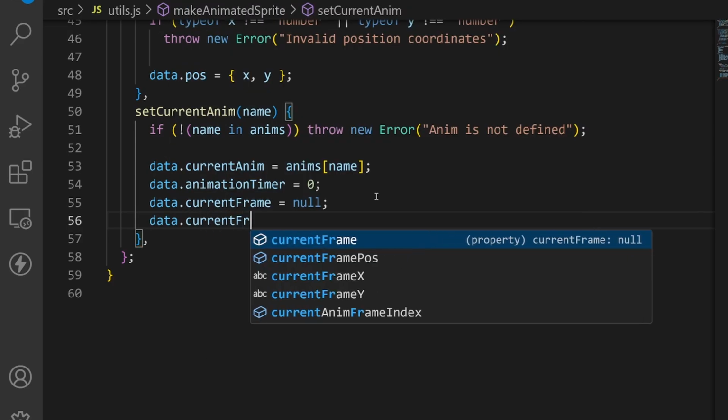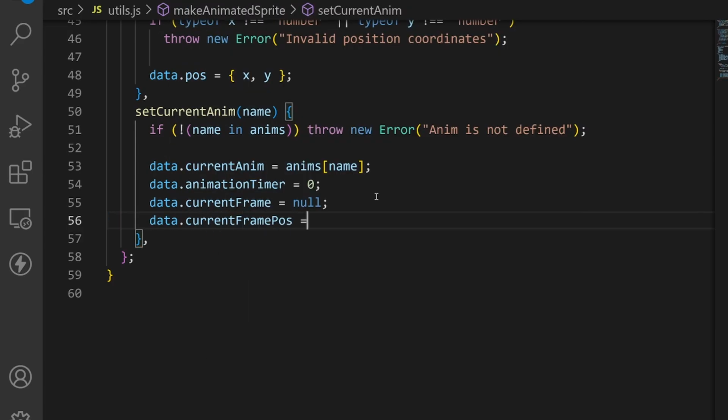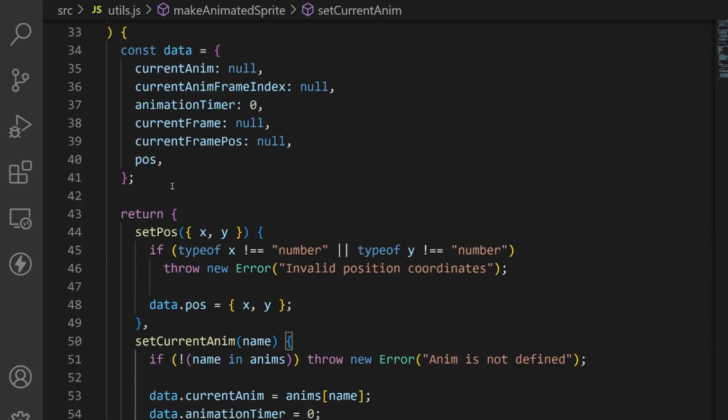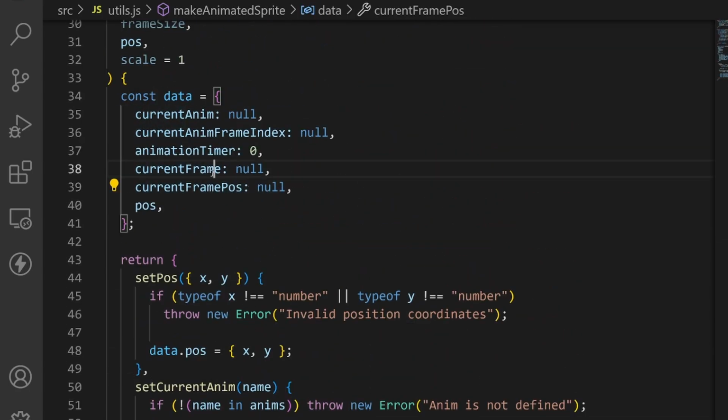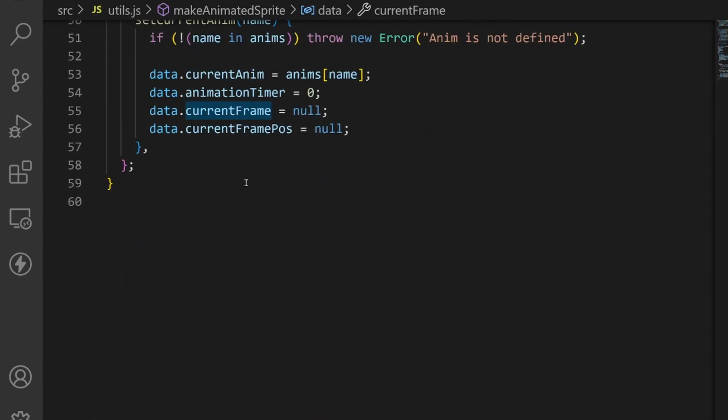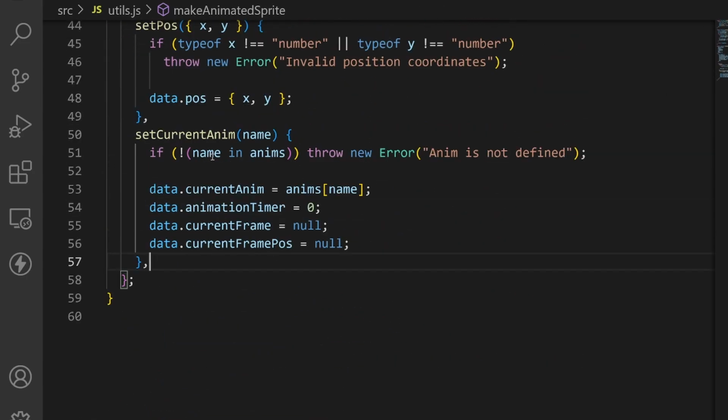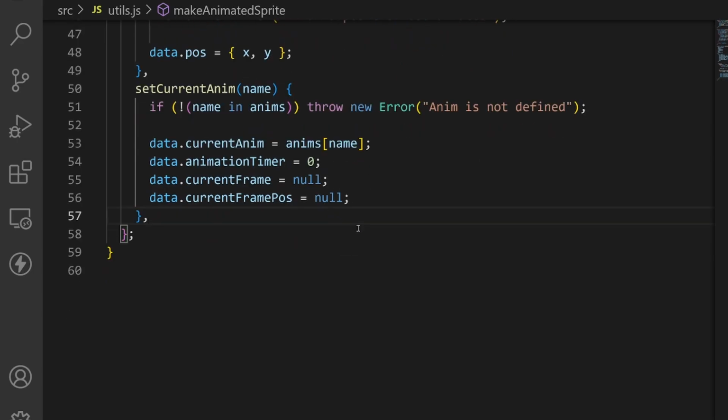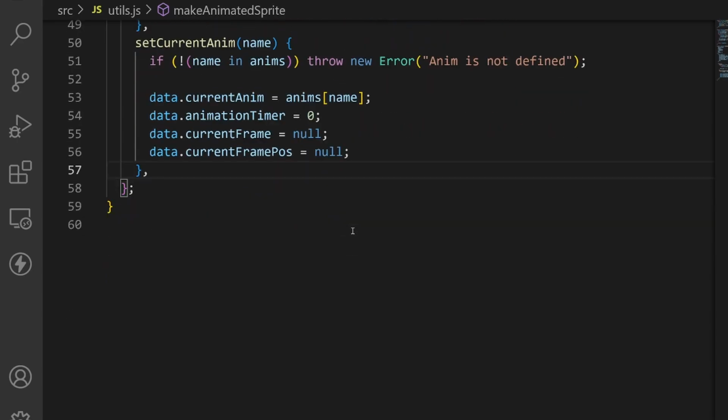Then we're going to have currentFramePos, which is also going to be null. In currentFramePos, we store the position of the current frame, so that we can pass it later to our draw function, which will take the sprite sheet, use that current frame position to know where in the sprite sheet the frame is located, and then draw only that portion.